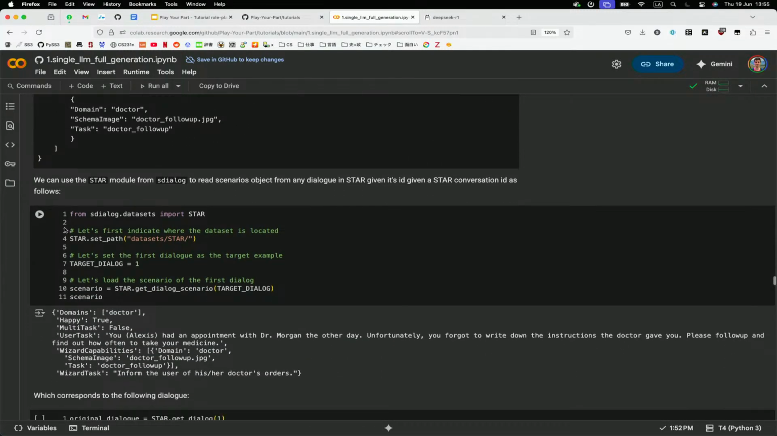Why is this important? Because if we want to generate dialogue, for instance, using the description-driven approach, we should have a function that will take this scenario JSON and be able to produce a natural language description of this scenario, so that the LLM is able to generate the dialogue for such a scenario.